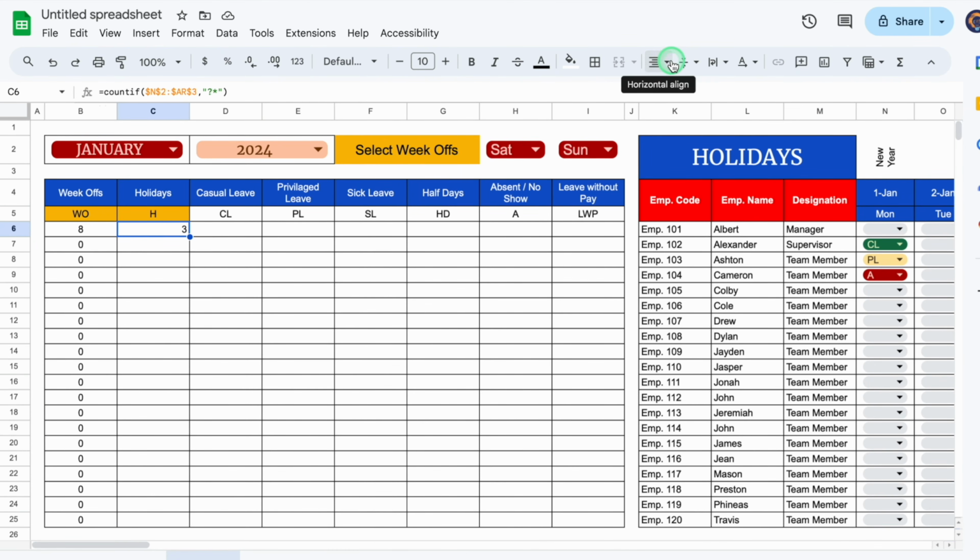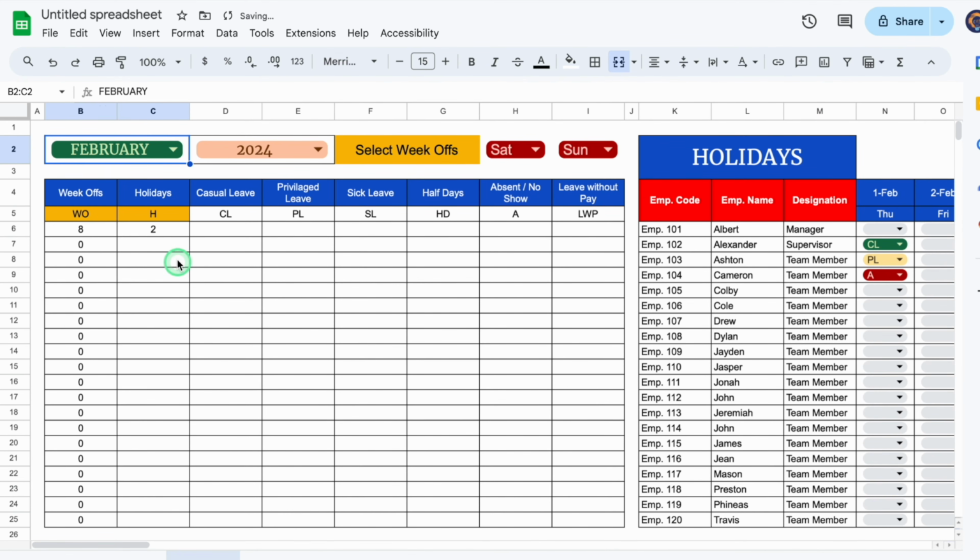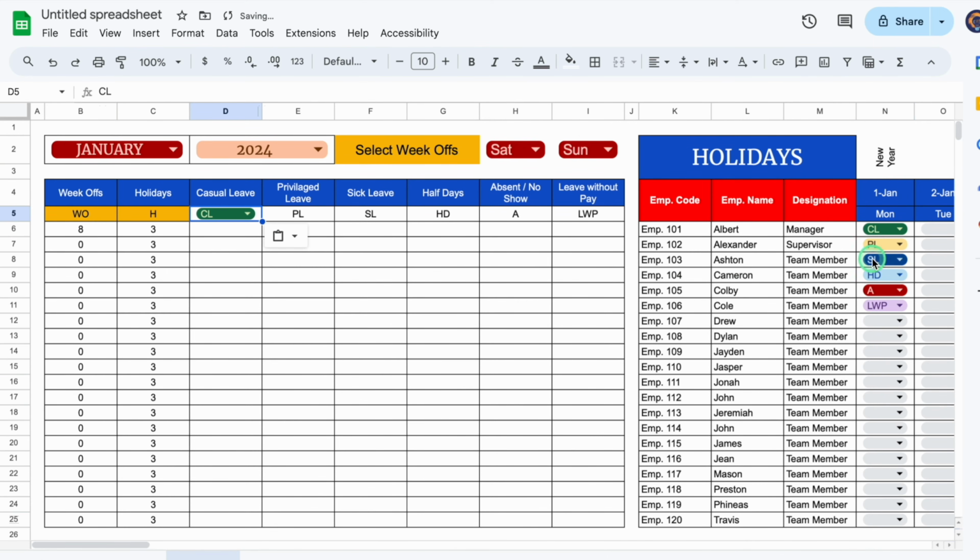We'll take this in center. When we change the month to February, we have only 2 holidays. Let's keep it January and we'll drag this down. Let's put some color over here. We'll copy CL, Control C or Command C, and we'll paste over here. PL, copy, paste. SL, copy and paste. HD, copy, paste over here. For absent also, copy and paste. Leave without pay, copy and paste. Done. So we have got all the colors now.